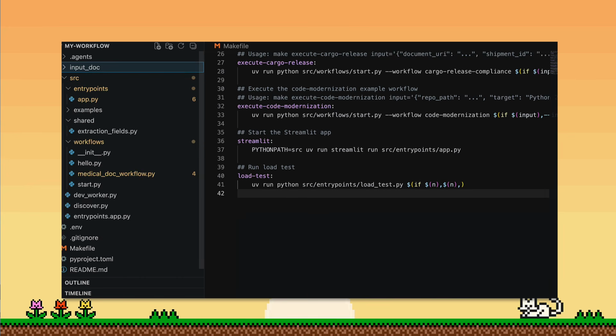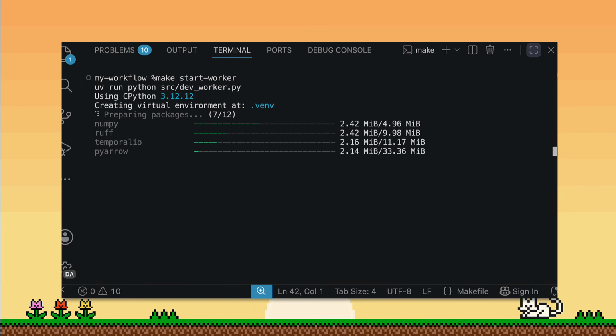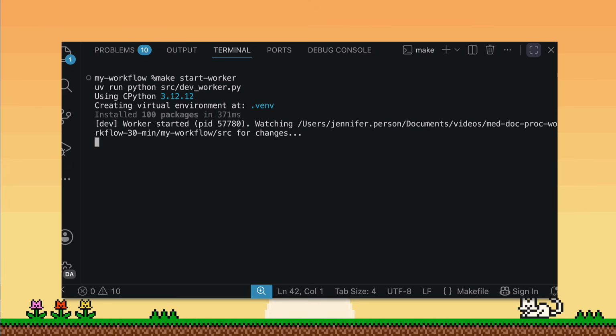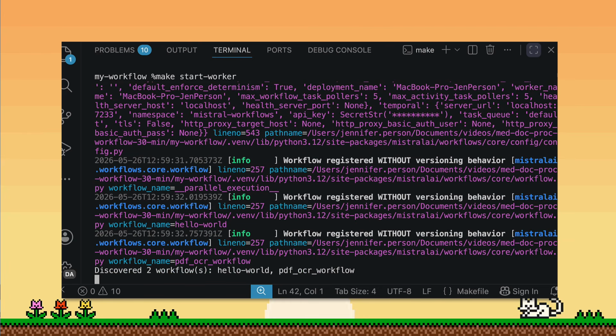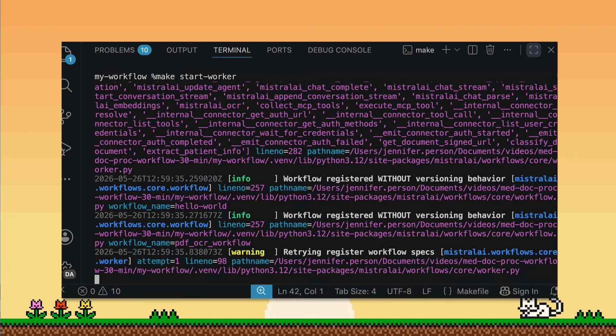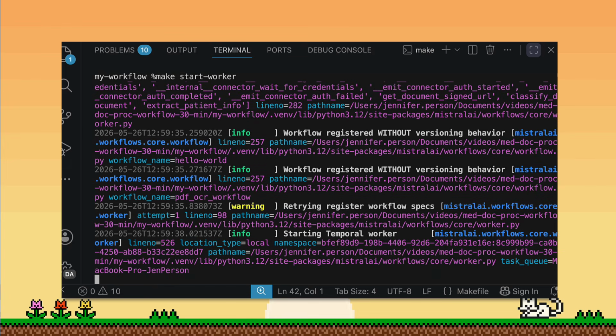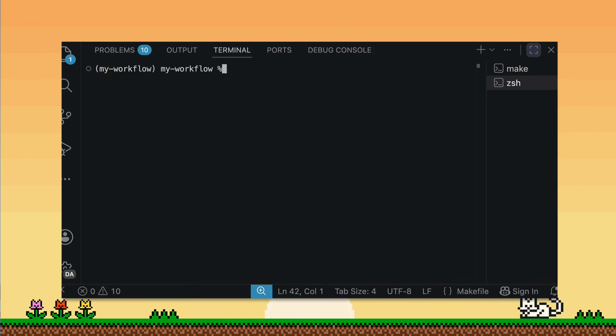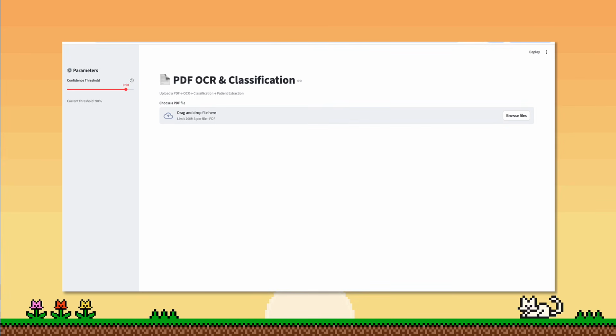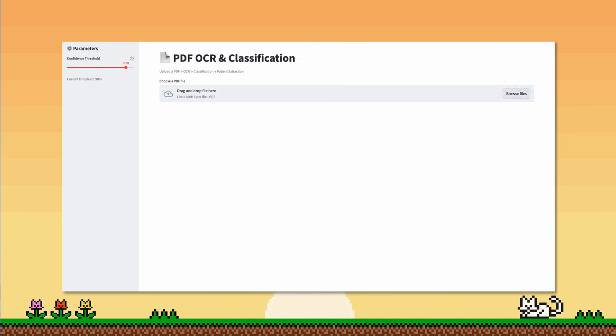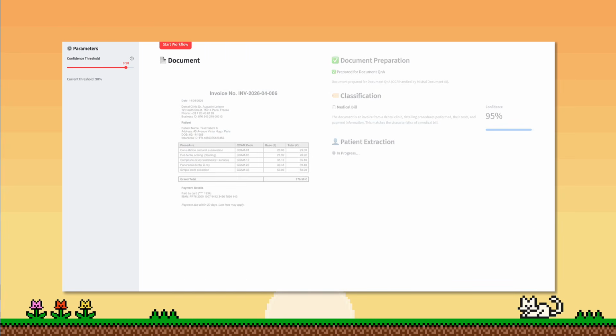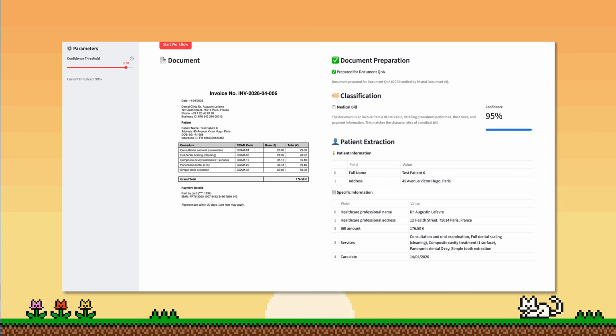Now, in a terminal window, start the worker using the makefile command. This helper auto-discovers all workflows and starts the worker with FileWatch and auto-reload to update when you make changes. We'll open a second terminal window and start our front end. This opens the Streamlit app in the browser. Let's upload one of our example PDFs and then watch as it runs through the workflow steps. And here we have our output with the fields parsed from the document.